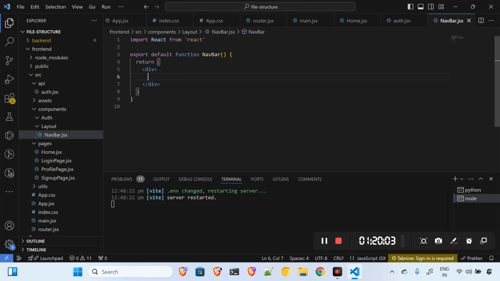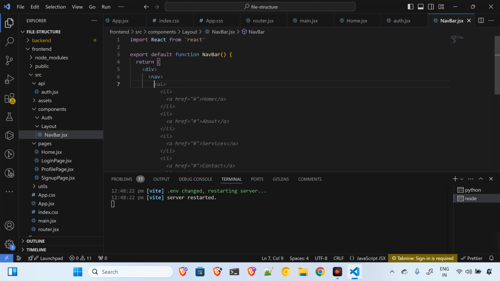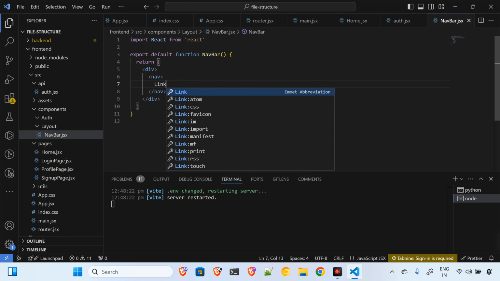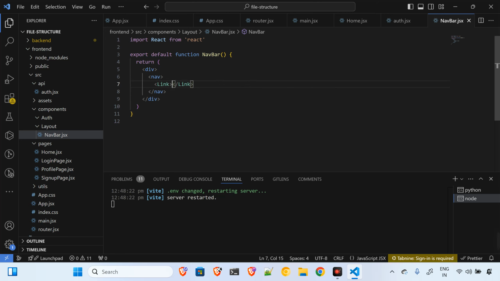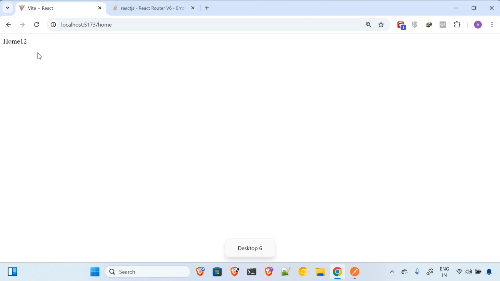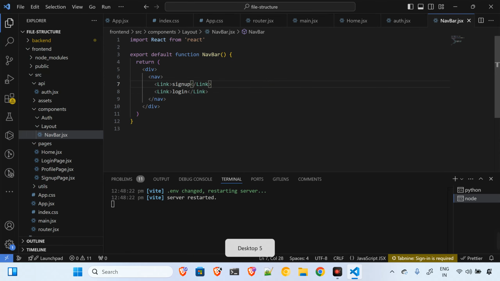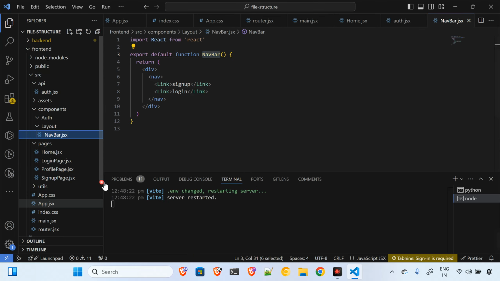When it comes to the navbar, I'll make use of the nav over here. So I'll say nav, and I will have the link. There's a link for sign up, and there is a link for login. I will give the two links over here, and whenever anyone clicks on this, let me show you. As of now there is nothing because I have to import this inside of my app.jsx.